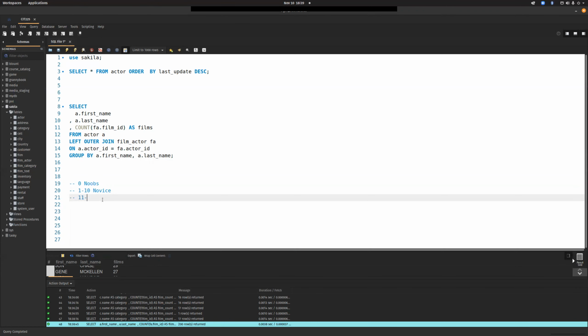Let's say 11 to 20 is, what do we want to call this? I'm spending way too much time on this, so I'm just going to keep writing some stuff here. 20 to 30 is professional. Actually, we'll call the other one professional. We're going to say this star. And then greater than 30 is legendary. That's what I was about to say. All right. So, we kind of want to give these buckets based on this.